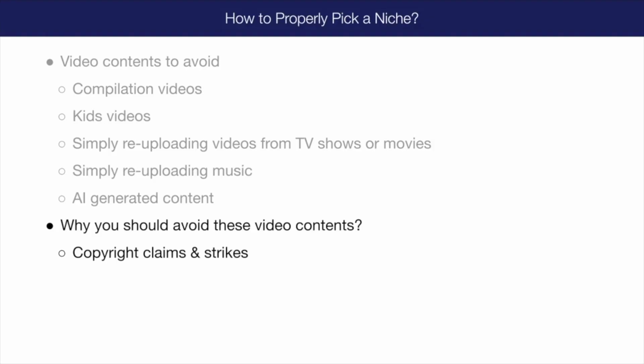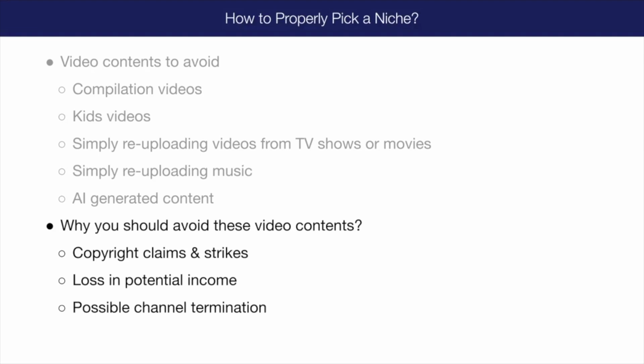So you can jeopardize your channel. Number two, loss in potential income. Because you get claims and strikes, you can either not get monetized on your channel, or certain videos aren't able to make money, or your whole entire channel gets terminated, and thus you lose a whole source of income. Next thing is possible channel termination, right?